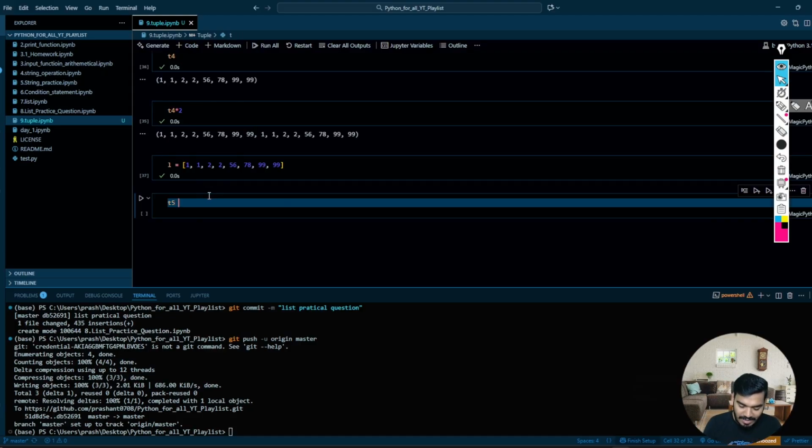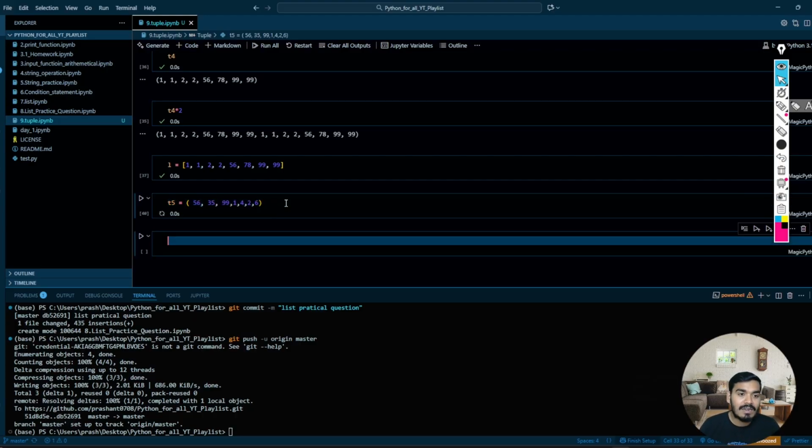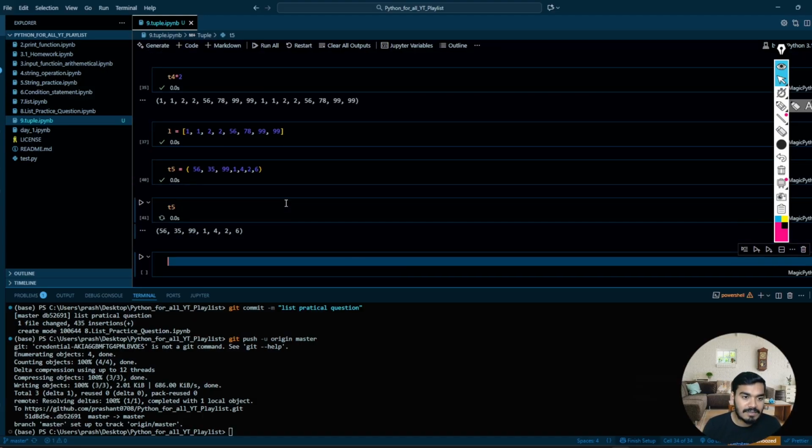Let's say I have a T5 equal to 56, 36, 35, 99, 1, 5, 2, 6. Again, I have taken a list, guys. It should be a tuple, not a list, because we are learning tuple here. So we have this tuple. Let's try to print this. So we have 56, 35, 99, 1, 4, 2 and 6.